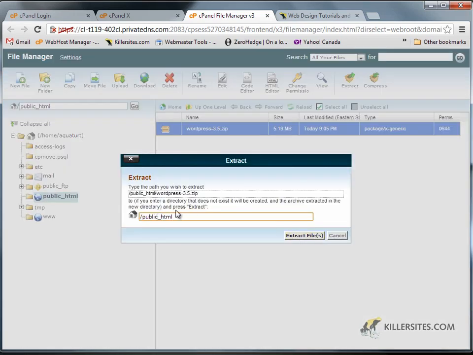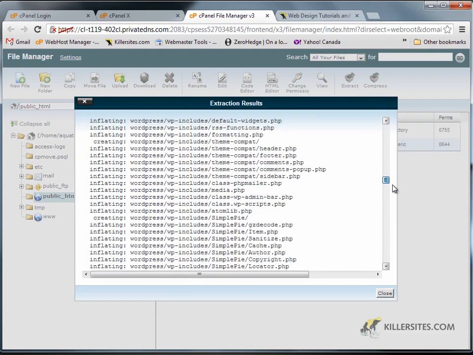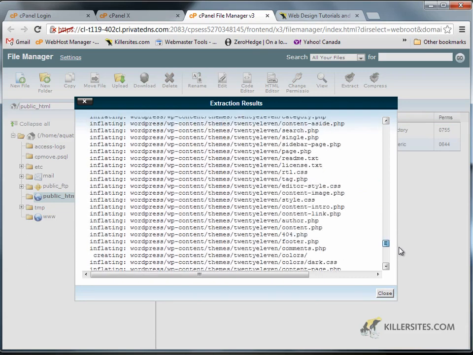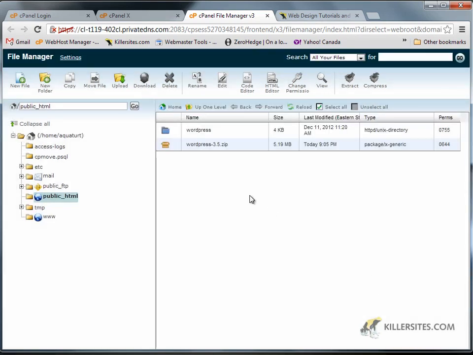It's asking us here, where do you want to extract it? And by default it goes into the same folder where your zip file is. In this case, it's in the public_HTML folder. So it's extracted all these files. It's all here, and it's in a folder called WordPress.